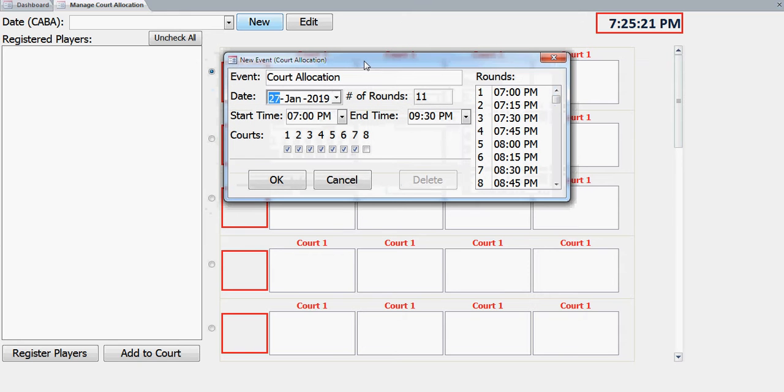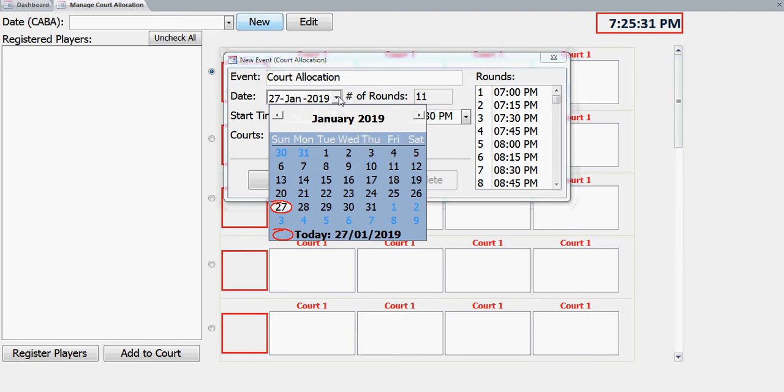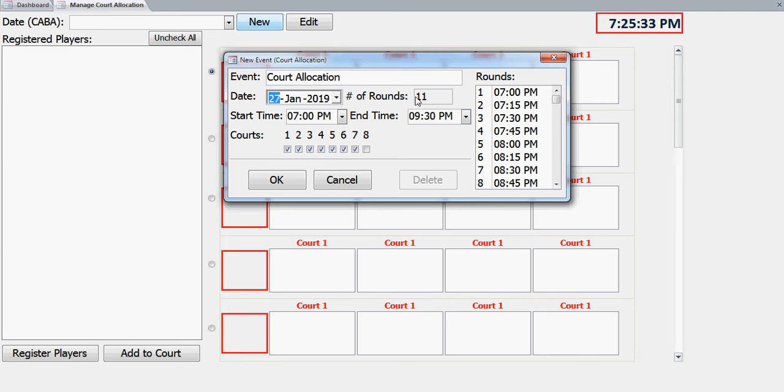It opens the new event dialog. The event name is defaulting to court allocation. Date defaults to today's date, and start time and end time defaults to 7 p.m. start time and end time to 9:30 p.m.